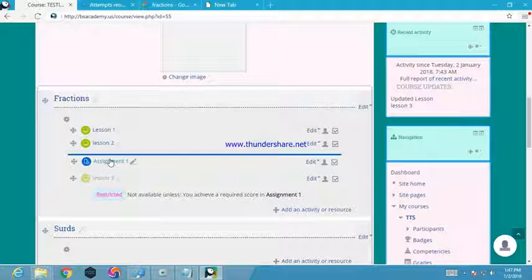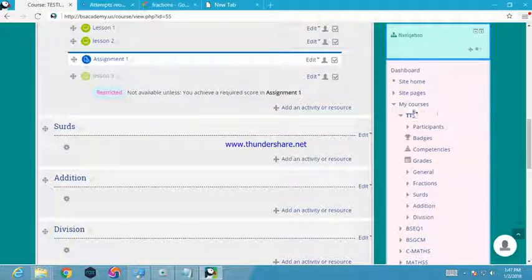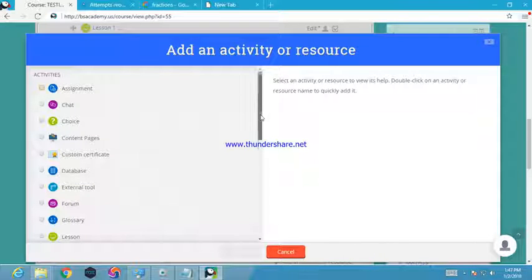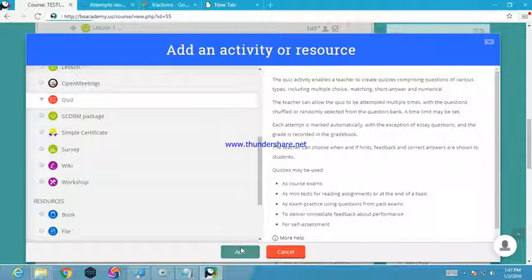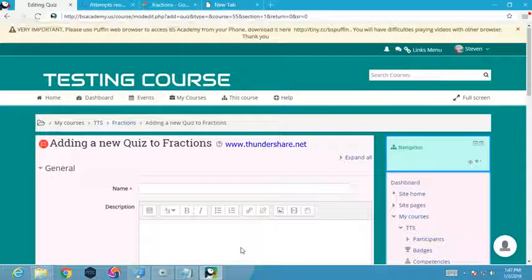Okay. So the next one, what we are going to do is to add a quiz. To add a quiz is also simple. You just click on add an activity or resource. You scroll down and you see quiz and you add. So the quiz means you can add the quiz after all the lessons in the fractions, or wherever you think the quiz should come in. So the name, you can call it the final test.